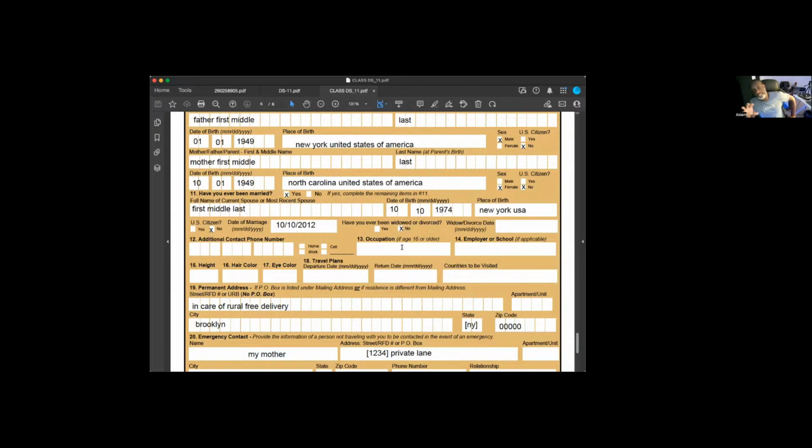Occupation, number 13. Listen very carefully. You're going to put minister, pastor, priest, rabbi, whatever religious affiliation you want to call yourself. Deacon, you're going to put that there. That's your occupation, because the affidavit is done strictly on your religious background, okay? Employer or school, you can put the name of your church if you have one. When I say you have a church, I mean your church, not somebody else's church. I forgot what I put there, but I would not put a job or anything on there. You don't even have to put anything there, because it says if applicable. So you don't have to put anything in it.